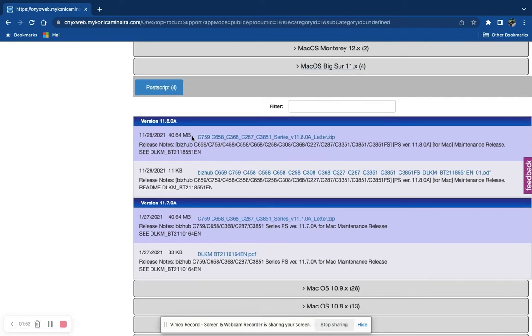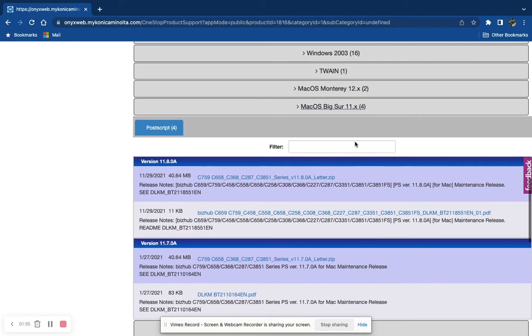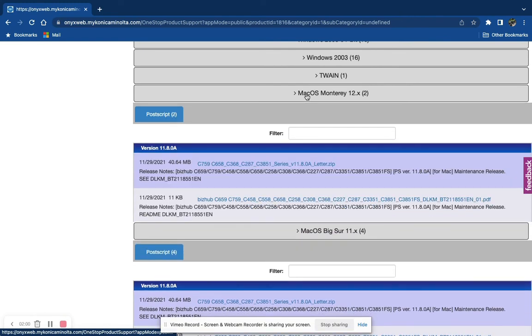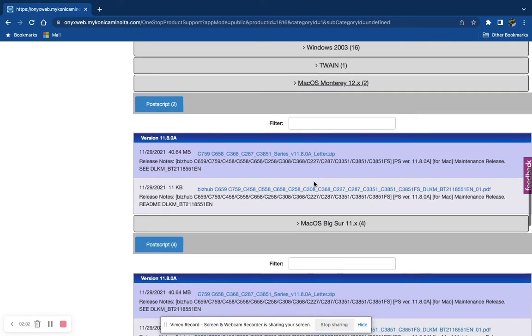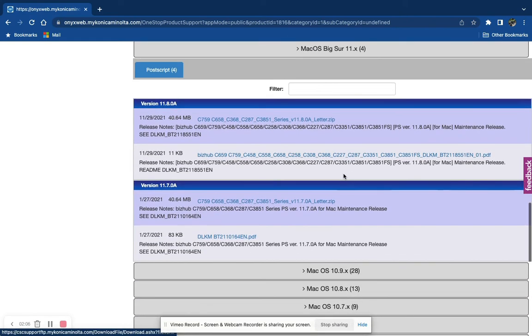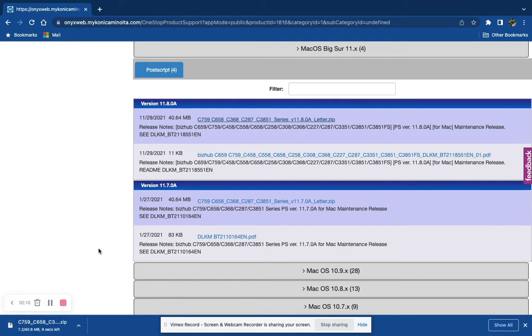And again, your screen here may look different depending on your operating system version. But either way, you just want to find the one that just says letter.zip. No fancy stuff. So you'll just click on that. It'll download here. You can right click on it and hit show in Finder.